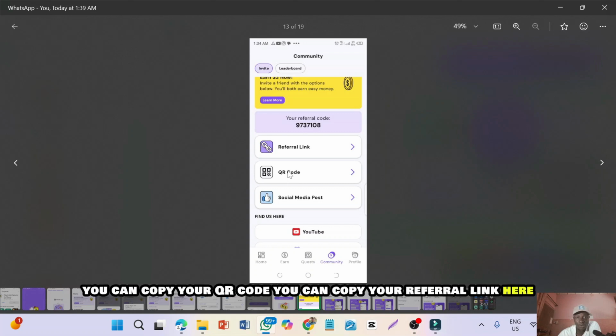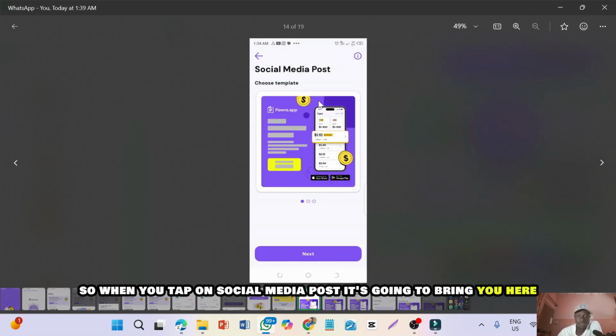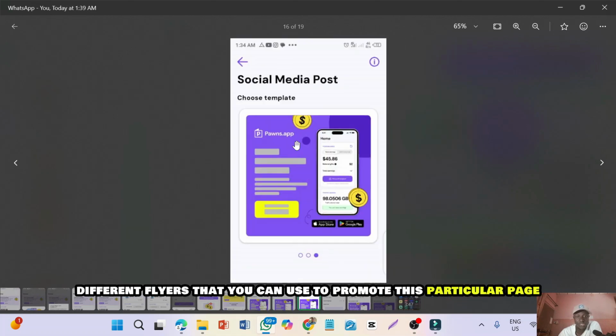You can copy your QR code, you can copy your referral link here. But what I want you to do is to tap on this social media post. I'm going to show you guys one beautiful thing about this platform. So when you tap on social media post, it's going to bring you here. So you see it's giving you flyers, different flyers that you can use to promote this particular page. So what you're going to do is just to tap on any of them.